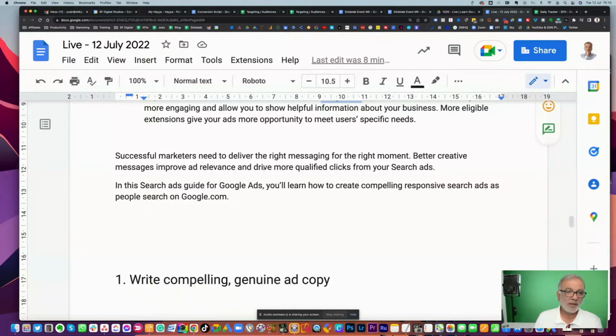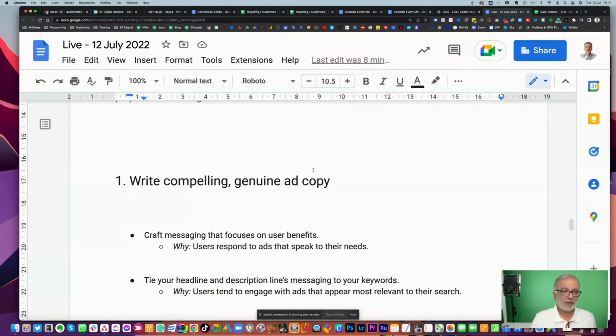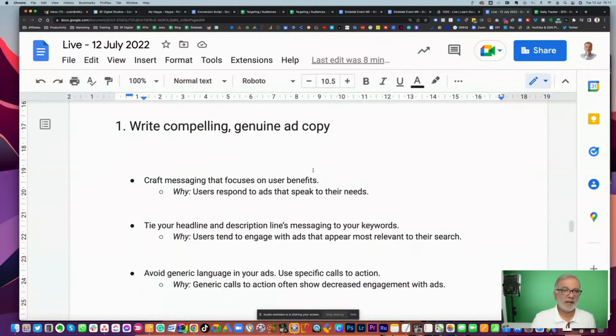So you as a marketer need to deliver the right messaging for the right moment, what they're searching for, and when that ad pops up. So better creative messages improve ad relevance and drive more qualified clicks from your search ads. You don't want unqualified clicks. You've got to get somebody onto your landing page or to your website who is interested in your offer or product. So first one, write compelling, genuine ad copy.